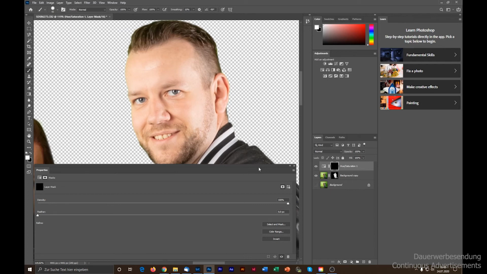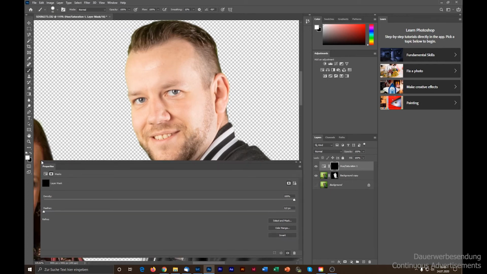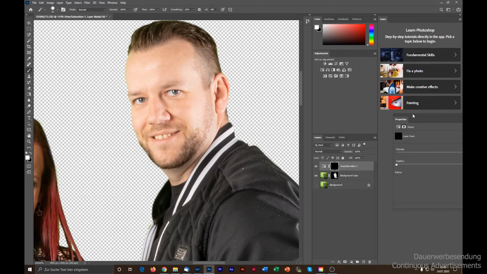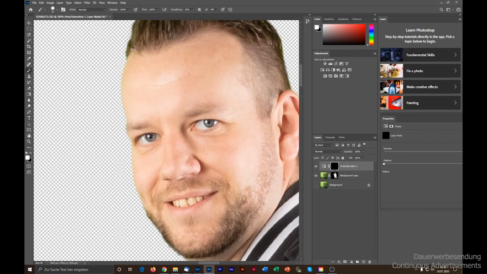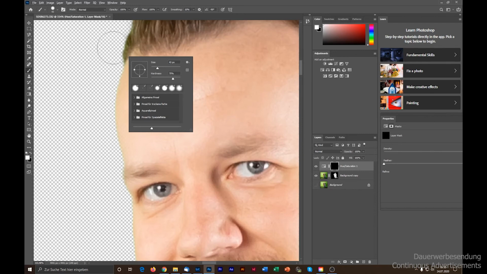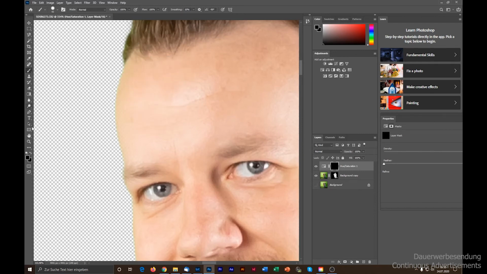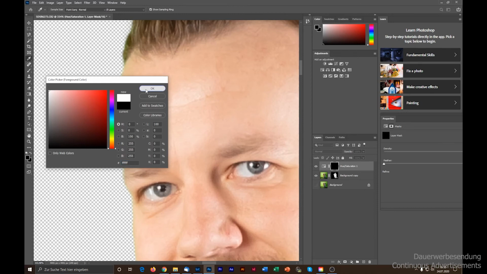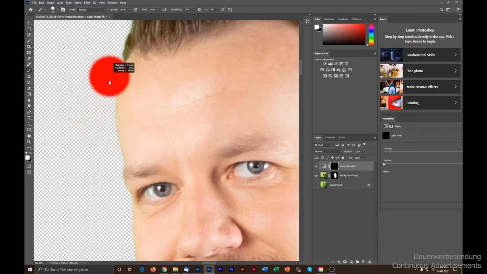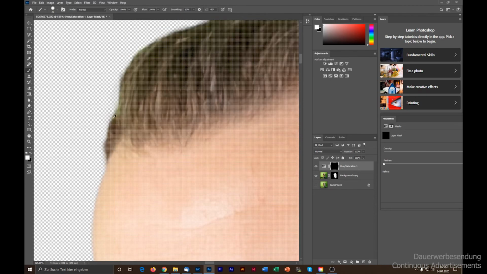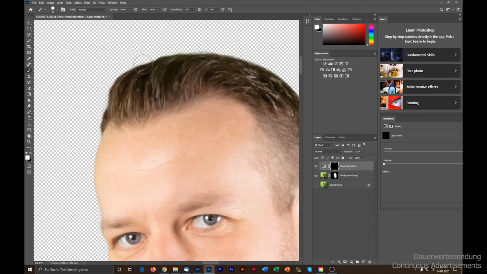Then you can make this window a little bit smaller. You can push it to the right again. Don't need it at the moment. And you need a white brush in this case. Make it a little bit softer, like 70% hardness. And then you can brush along your edges and you can see how the green color cast is reduced here.